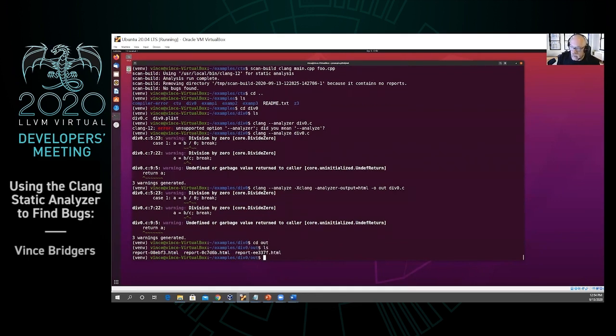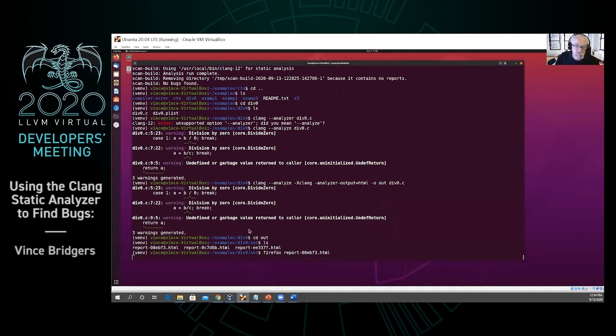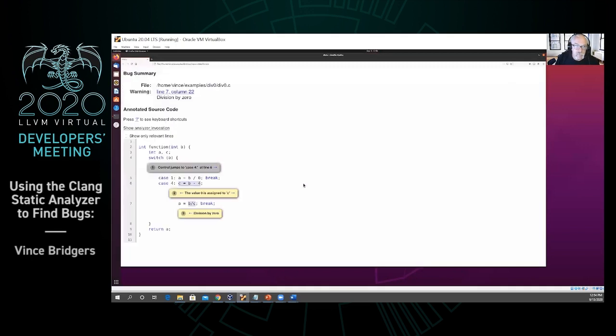So in this specific case, we produced 3 different reports. We can go look at each one of these. So we can see that this specific example detects the case of case 4, where the value 0 is assigned to C, and then that's used in a division operation. So that is an issue.